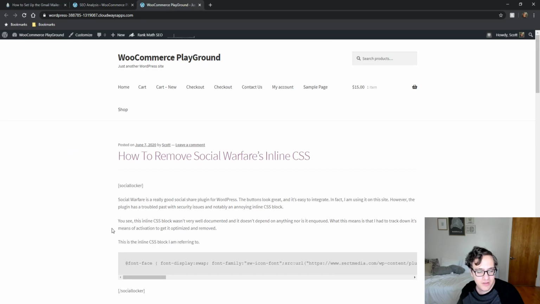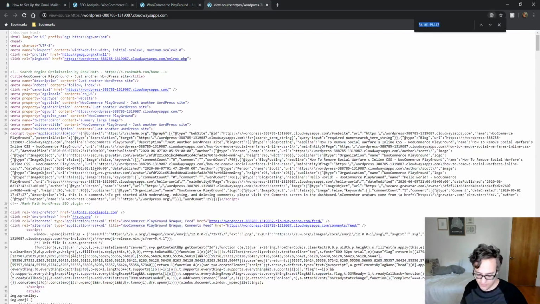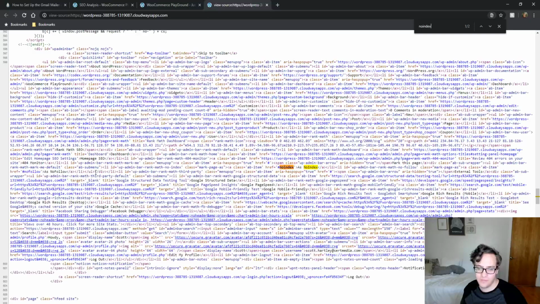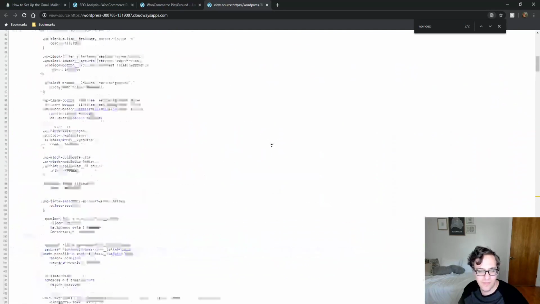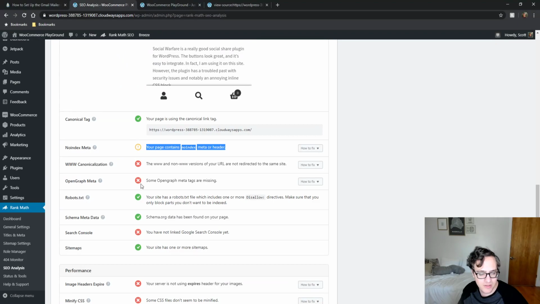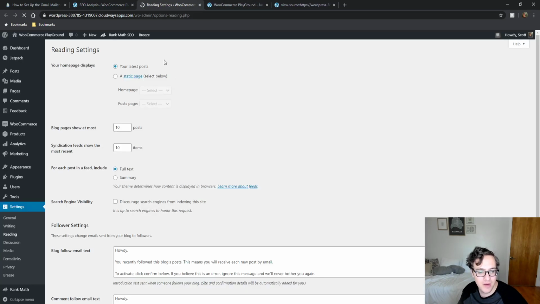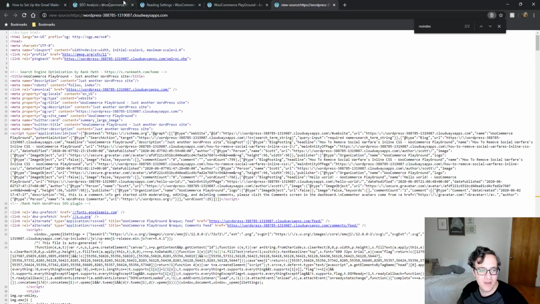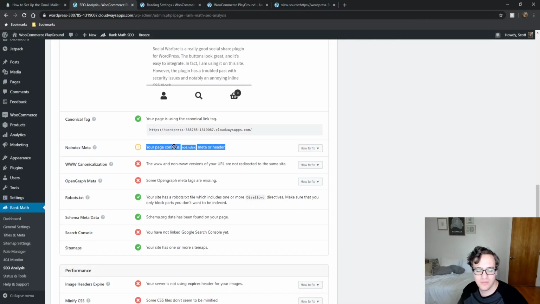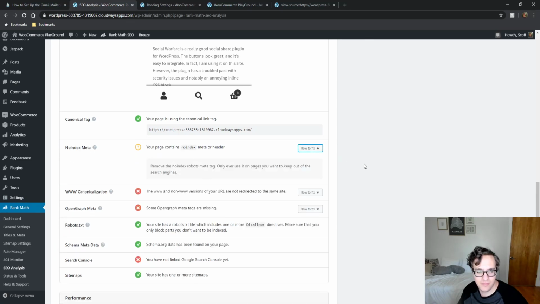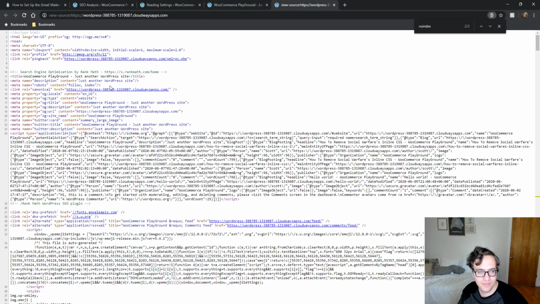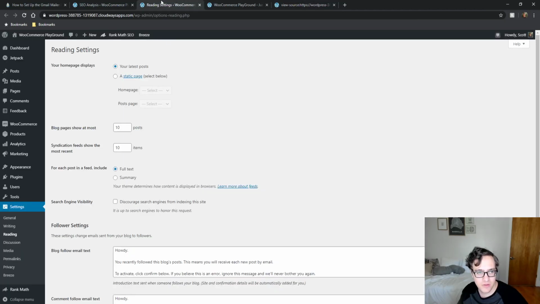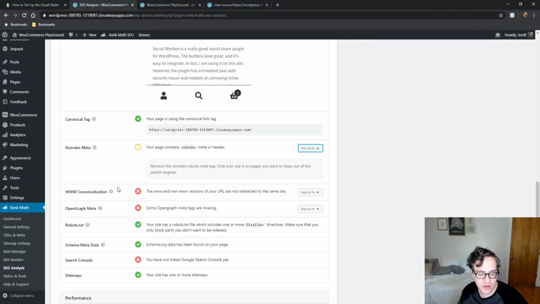Do I really have it set to no index? Where does it say that it's set as no index? Maybe it's in the robots.txt. There's probably a very good chance it is set to no index somewhere. Maybe under the reading options. I'm not really sure where it got this, but it's clearly set to robots index. We'll just let it pass and say it's some kind of issue.